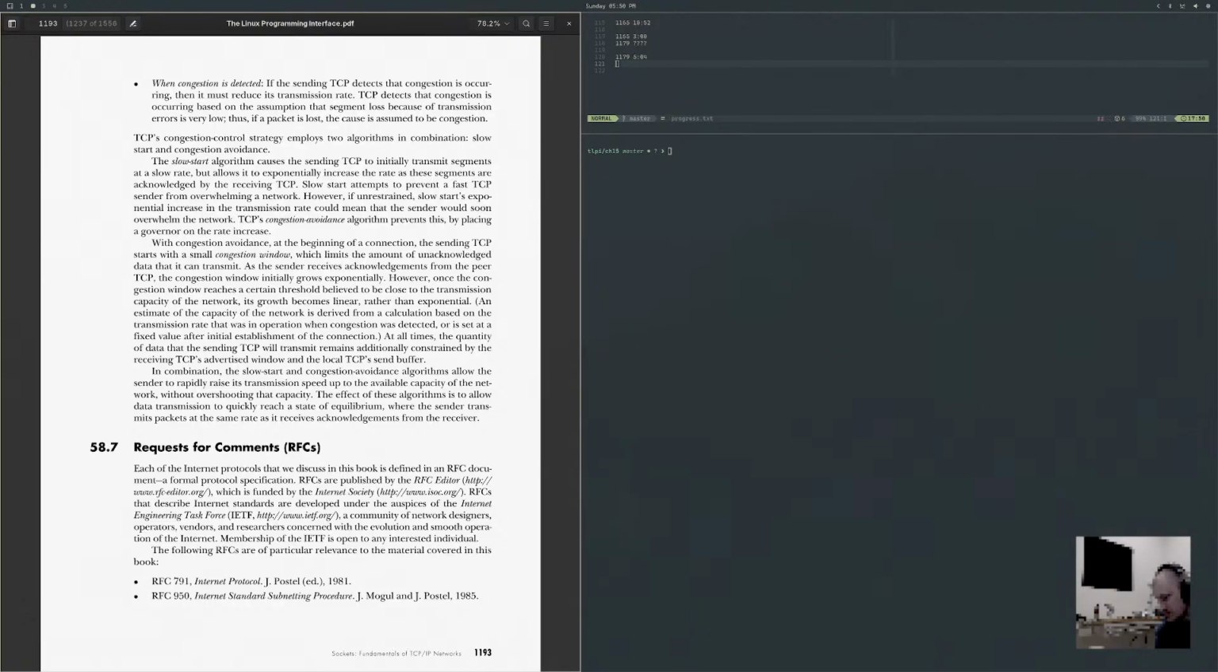Each of the internet protocols we discussed in this book is defined in an RFC document, a formal protocol specification published by the RFC Editor, which is funded by the Internet Society. RFCs that describe internet standards are developed under the auspices of the Internet Engineering Task Force, IETF, a community of network designers, operators, vendors, and researchers concerned with the evolution and smooth operation of the internet. Membership of the IETF is open to any interested individual. The following RFCs are of particular relevance to the material covered in this book.